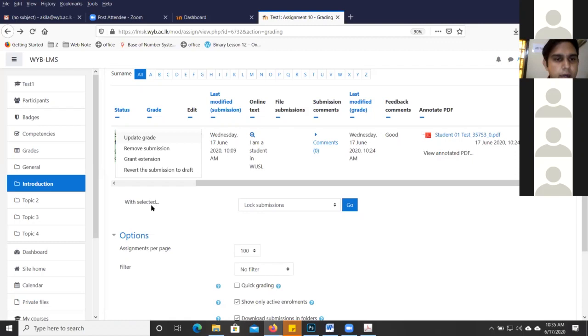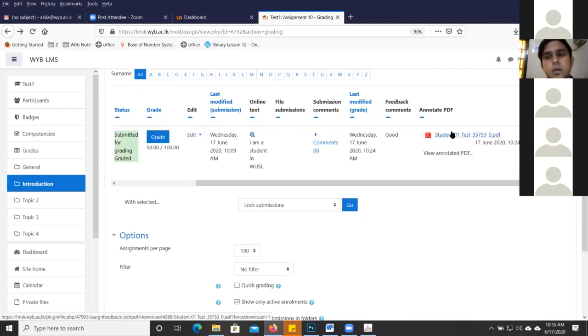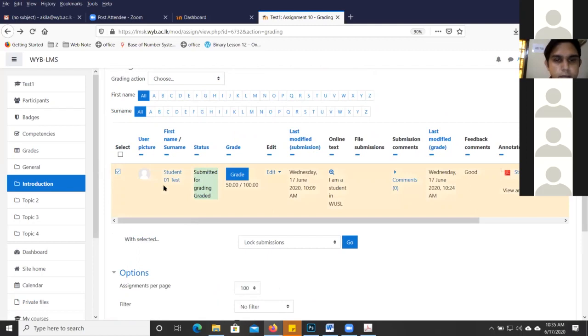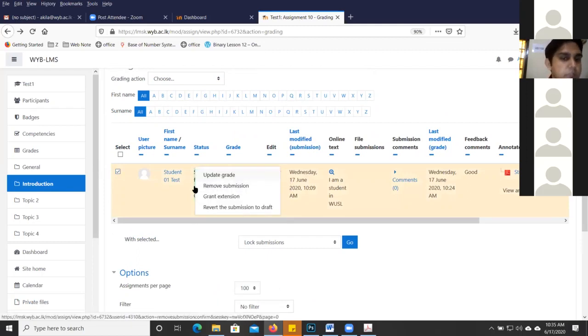Again, if for any other reason the student has not successfully completed or submitted the file, you can select this one and edit. You can remove the submission and ask the student to submit it again. Keep in mind that when you remove the submission, it will not allow the student to submit it again. So you have to grant an extension. Otherwise, the student will not be able to update that one again.